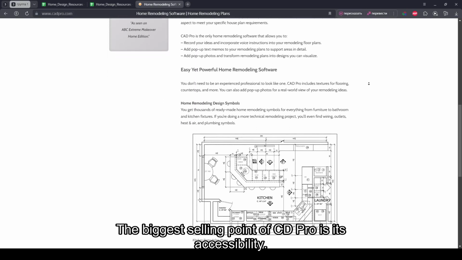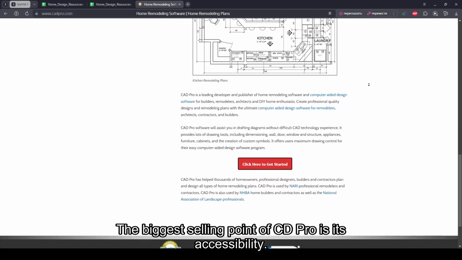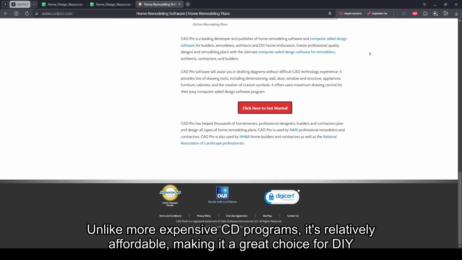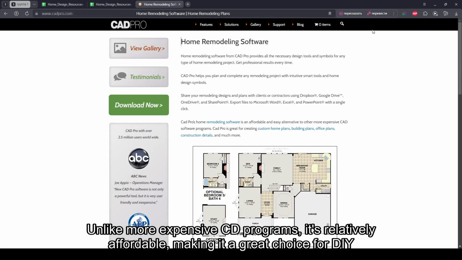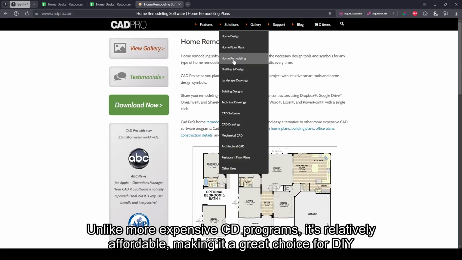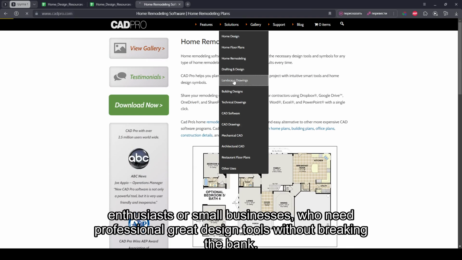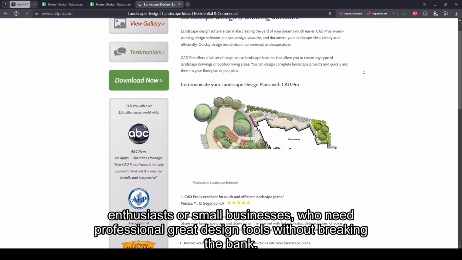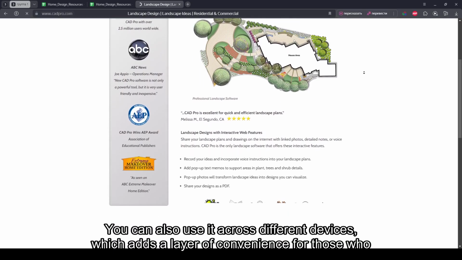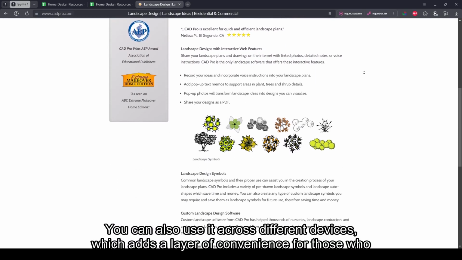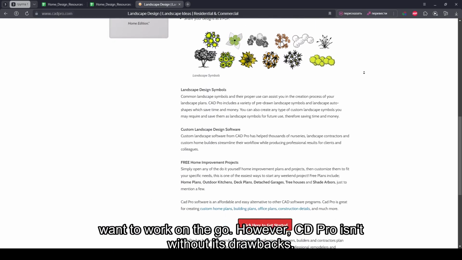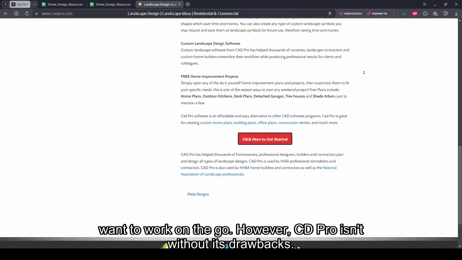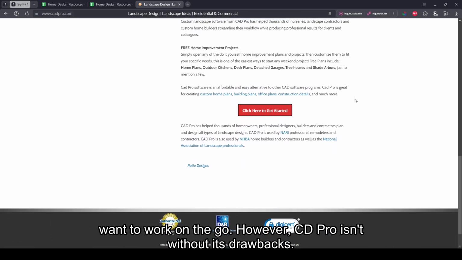The biggest selling point of CAD Pro is its accessibility. Unlike more expensive CAD programs, it's relatively affordable, making it a great choice for DIY enthusiasts or small businesses who need professional-grade design tools without breaking the bank. You can also use it across different devices, which adds a layer of convenience for those who want to work on the go.